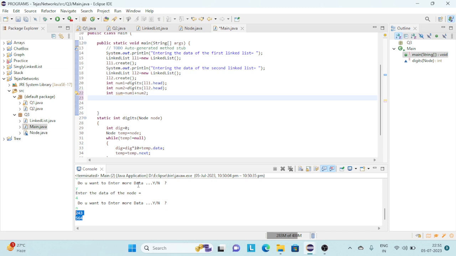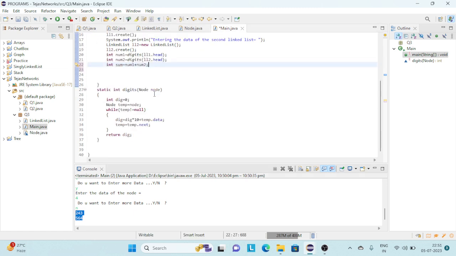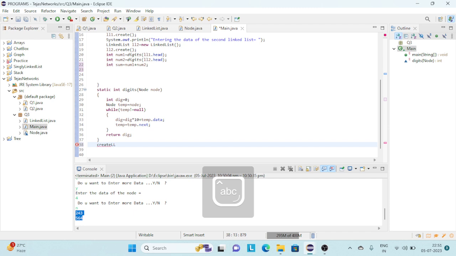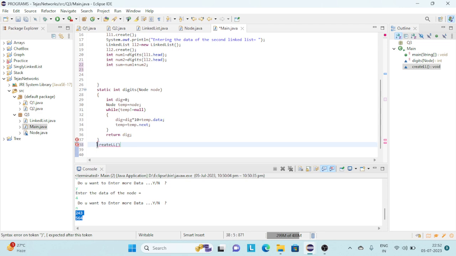Now I need to create the linked list from the data given and I need to display it. So I will pass my sum variable. First of all, I will create a method, create linked list, that will return a node type, the head of the linked list. Static node linked list, and I will pass the variable in dig. Dig is the sum variable that we are using.